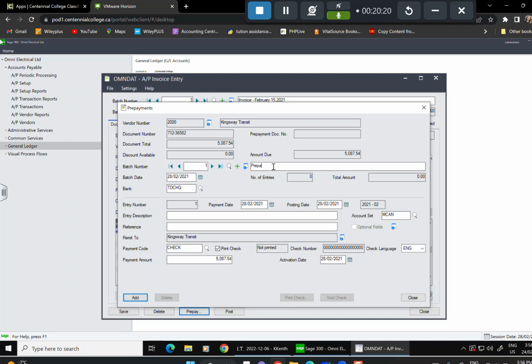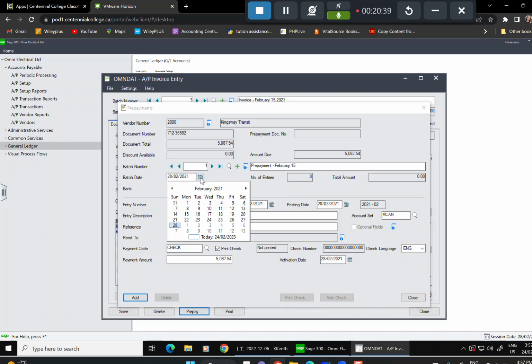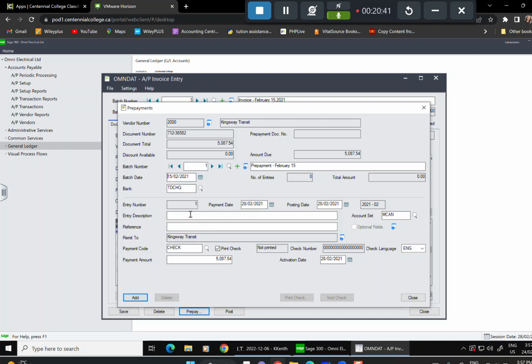In this case, prepayment, and it is for which month? For February 15. So we could do an invoice and a payment at the same time, even though we haven't posted the invoice, but we could still do the prepayments. In this case, the date is February 15, so let's accept the date February 15.